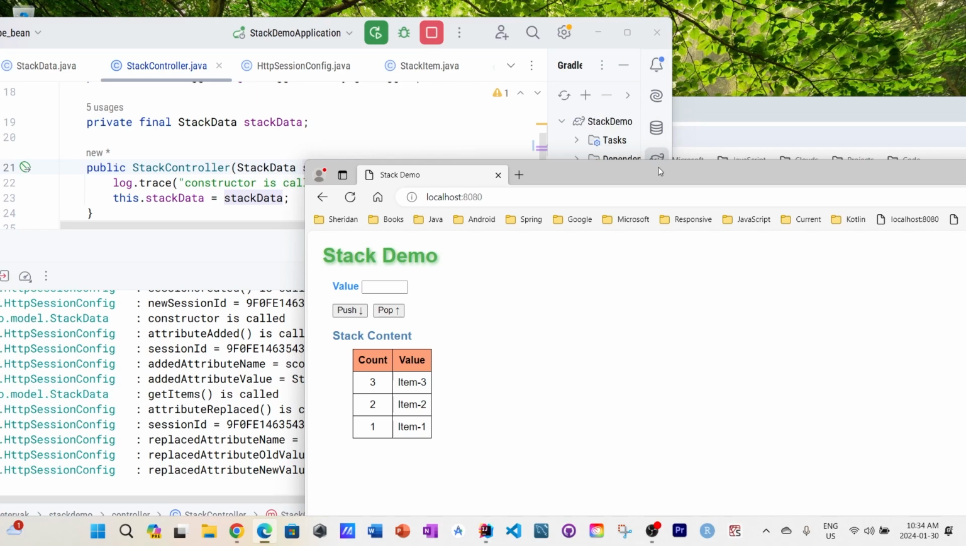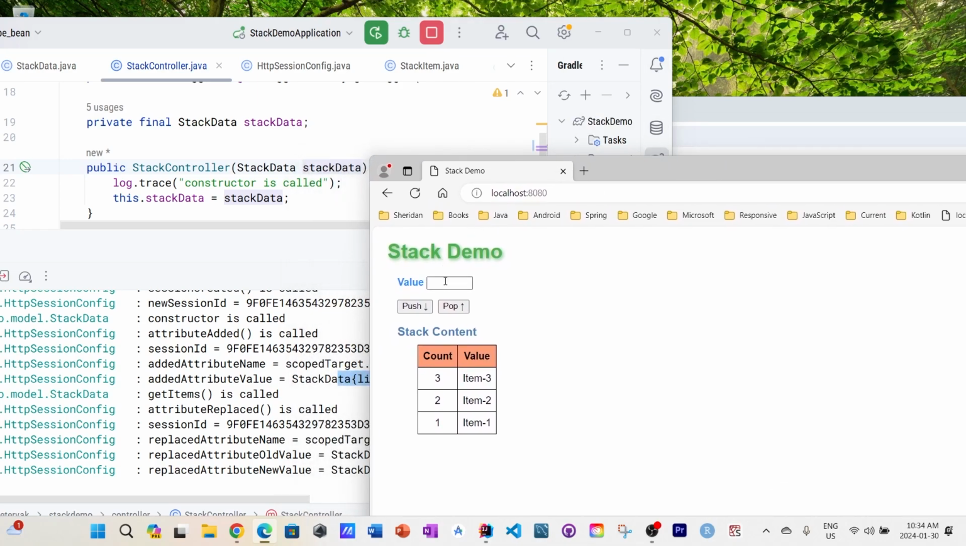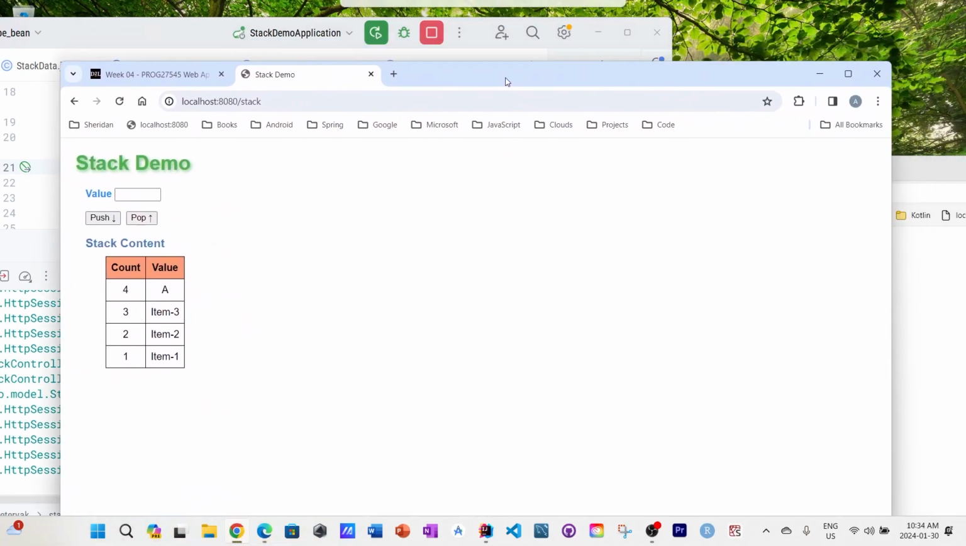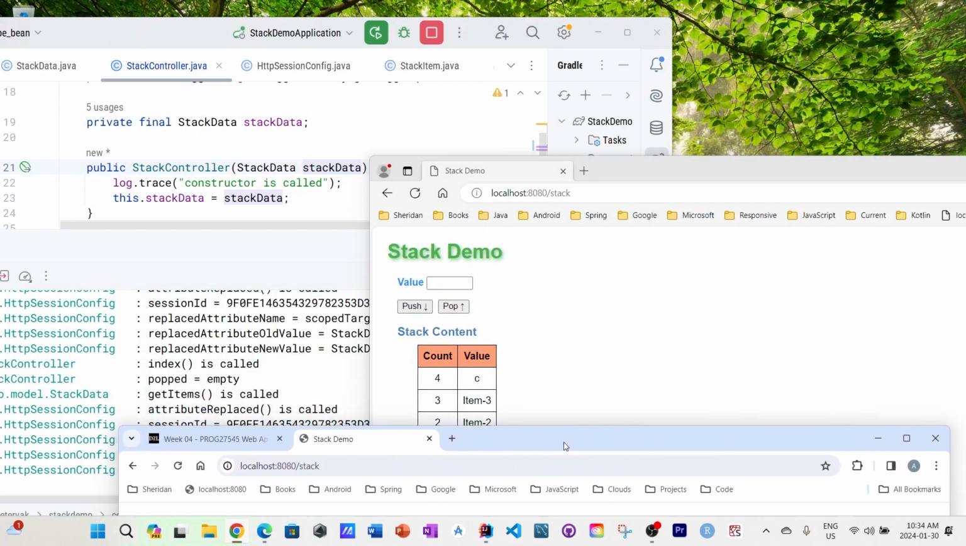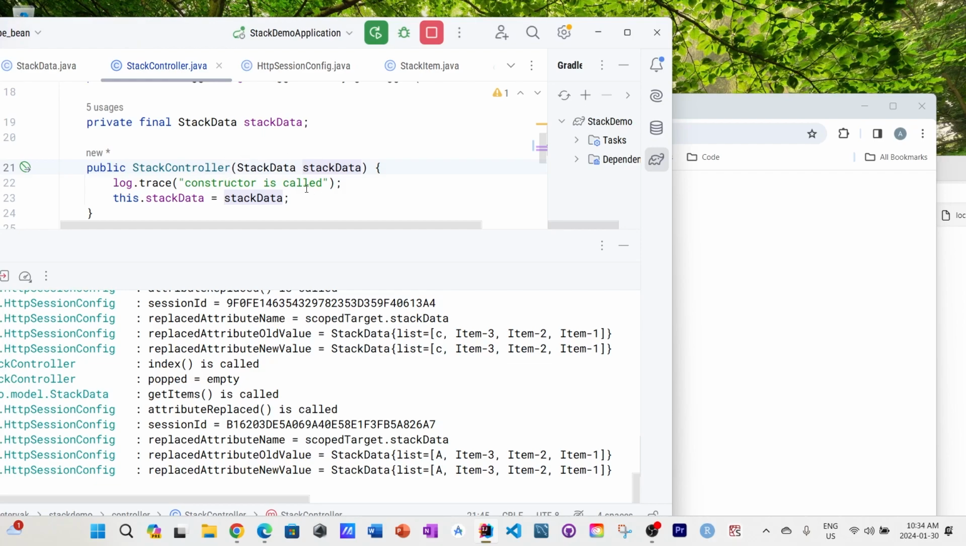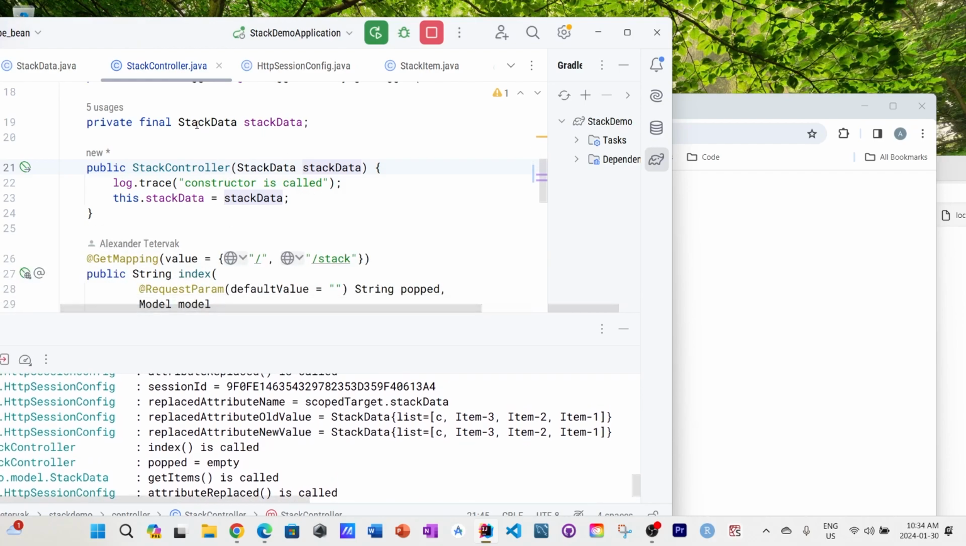Okay, let's continue. Let's put B here. Oh, C. Push. If I see it here, in this browser, it's probably not working, right? Reload. I don't see it here. It is indeed a different object without calling the constructor again, but it's accessed the same way. How on earth may it work? All right.